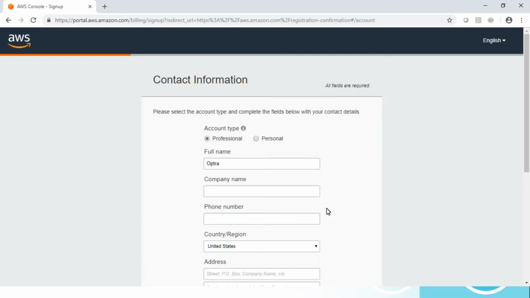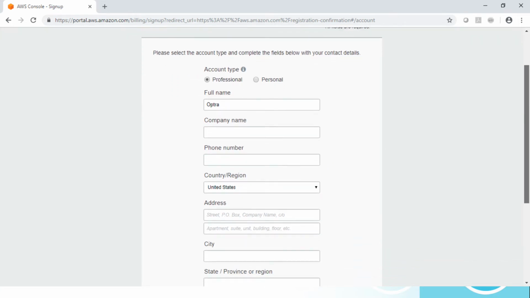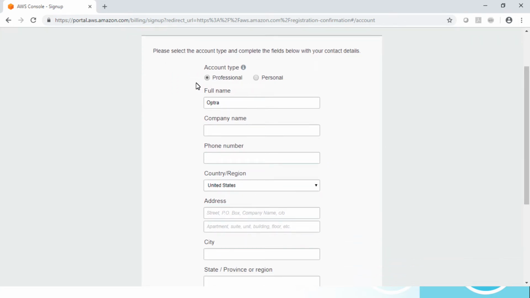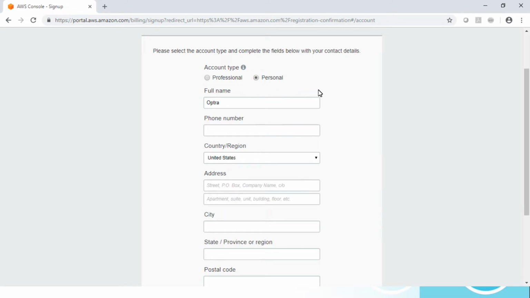All right, so now in this form, which is the contact information, there are two options: whether you want to create that account for professional purpose or personal purpose. I recommend you choose personal because you are not doing it for any company or any commercial use. You are creating that account for your personal use, for testing and learning the AWS cloud.